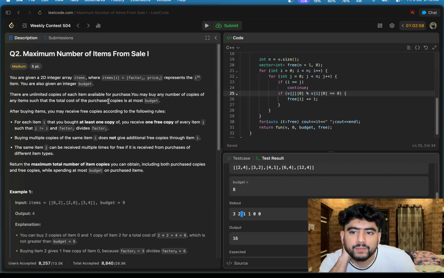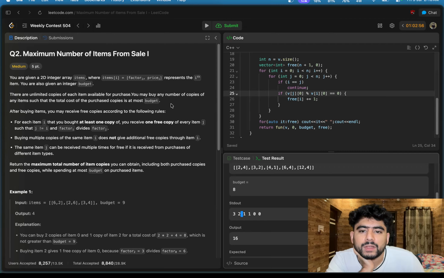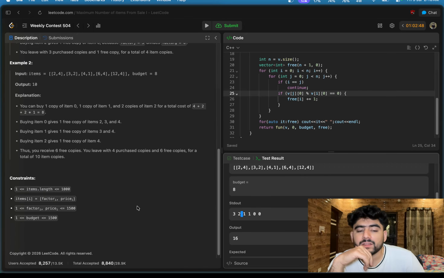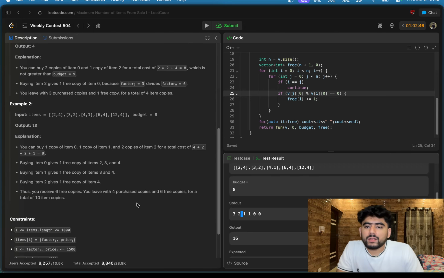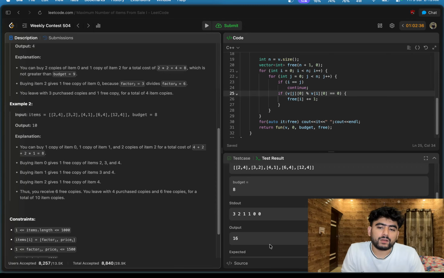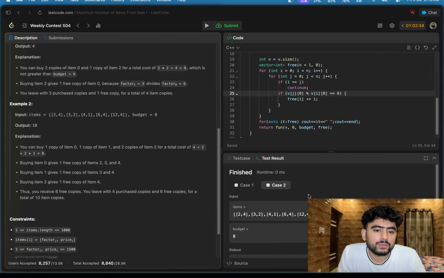There is an unlimited copy of each item available. You may buy any number of copies of any items such that the total cost is within budget. Can we buy? Yeah, there is no constraint. So in this we can always buy like this 4 comma 2, it is going to be 8. Then how is it 4 comma 16? How does it become 16?